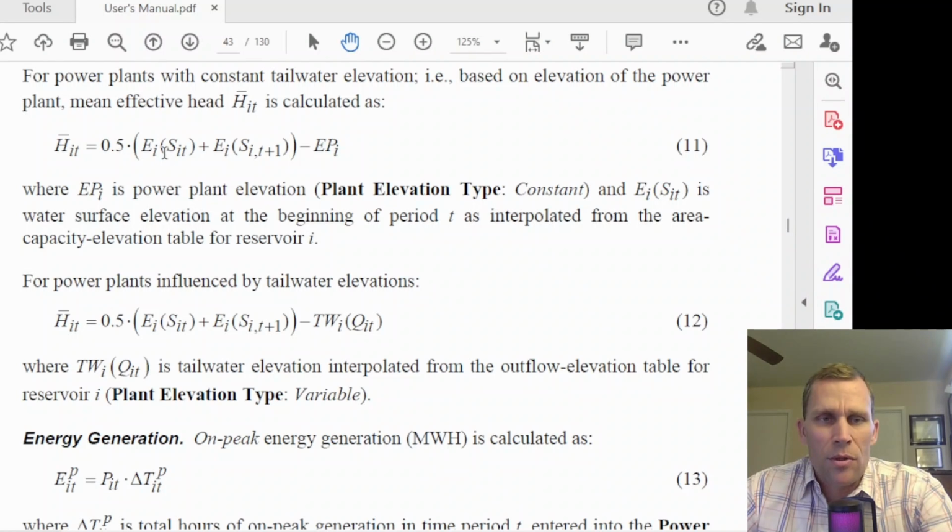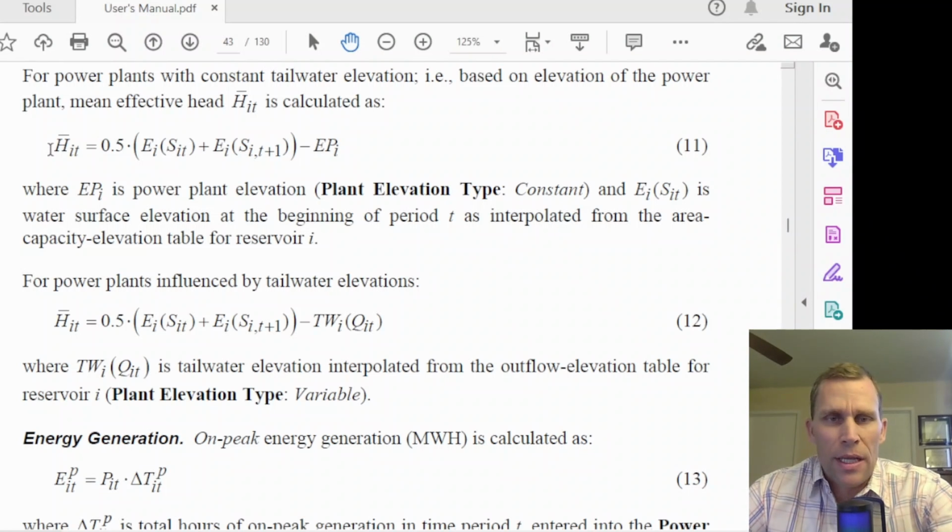That way, MODSIM will iteratively find what that effective mean head is for the time period involved, using the storage and the elevation curve from the reservoir geometry, which we added into our capacity tab within the reservoir properties. This E sub P here is a constant term. That's the elevation of the power plant.